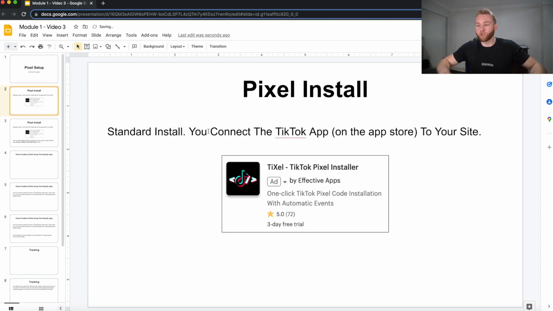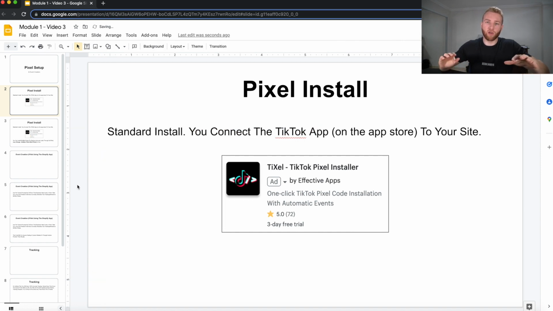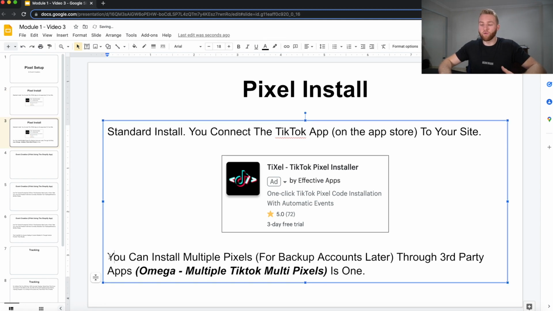The easiest way, if you're using Shopify, is to get one of the apps. There are multiple apps you can use. If you're only using one pixel, which is going to be most people's situation, it's a standard install. You can connect this TikTok Pixel installer app to your site. It makes the integration very easy. Just log in, boom, it connects both ends and bridges the gap. That's super fast.